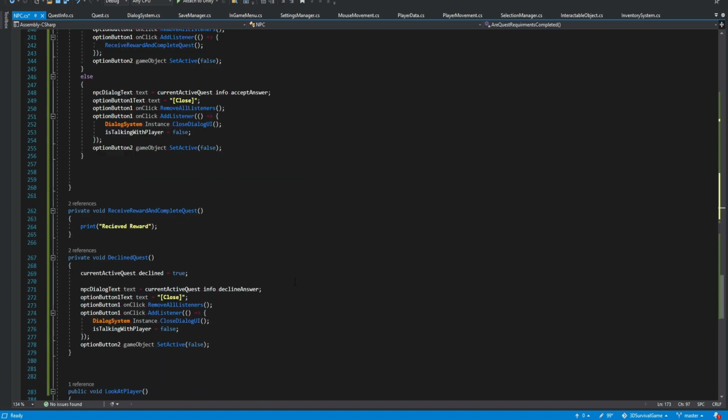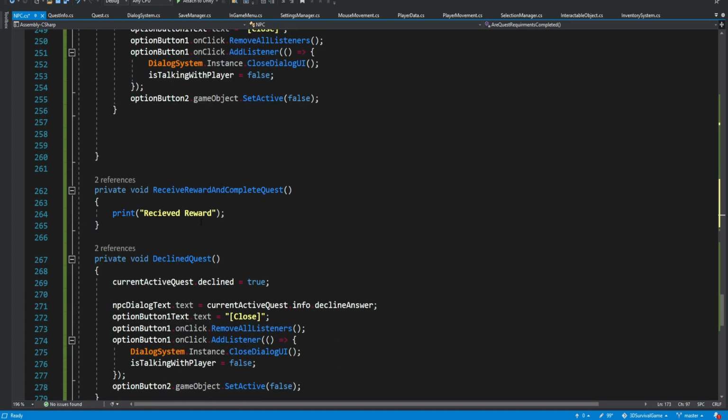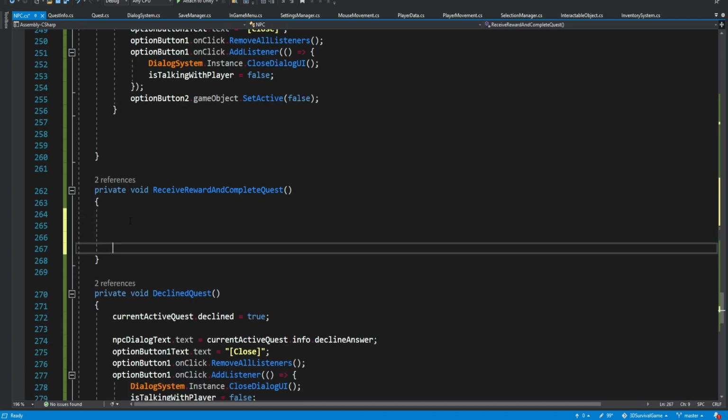Next, we want to create this receive reward and complete quest. So over here, we're going to receive all the rewards for the quest, and we're going to basically mark the quest as completed and increase the quest index so it can run the next quest. So if the NPC has more than one quest, it will simply start the second quest. And then when we complete the second quest, it will start the third quest. So we're going to do it over here.